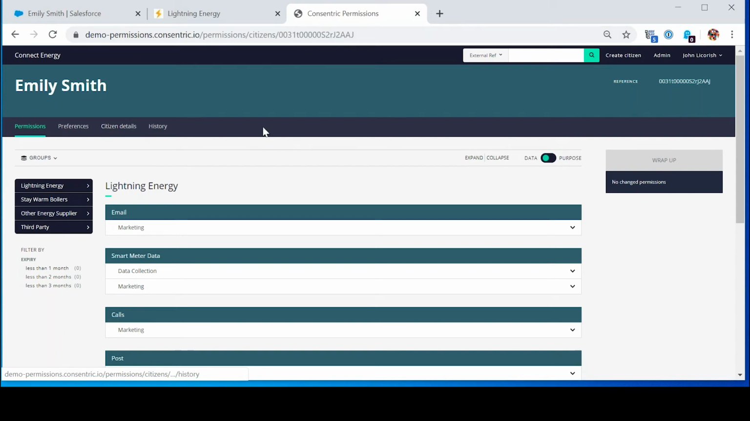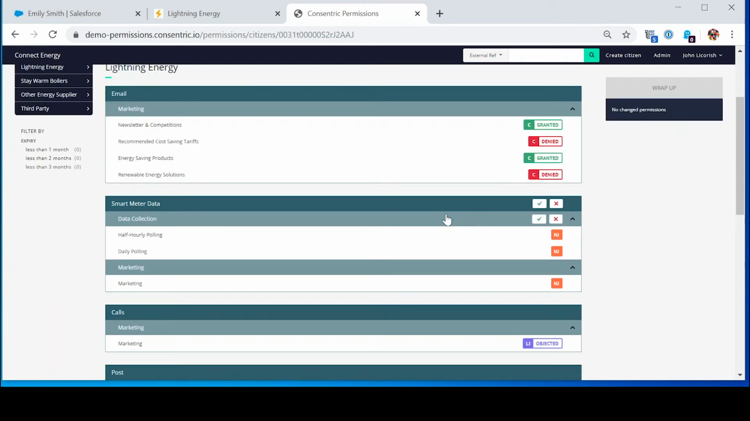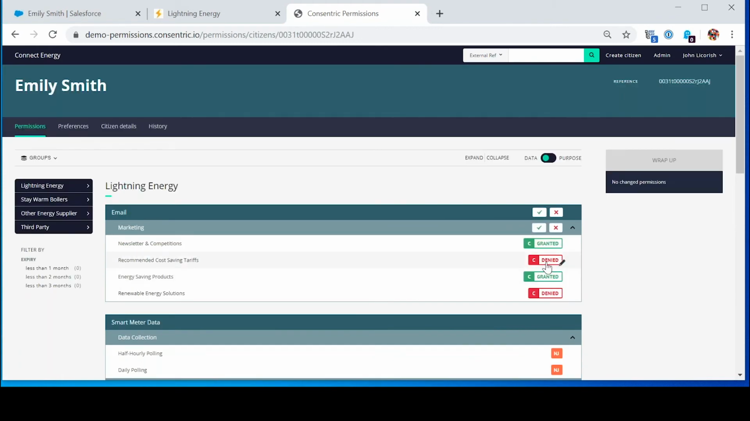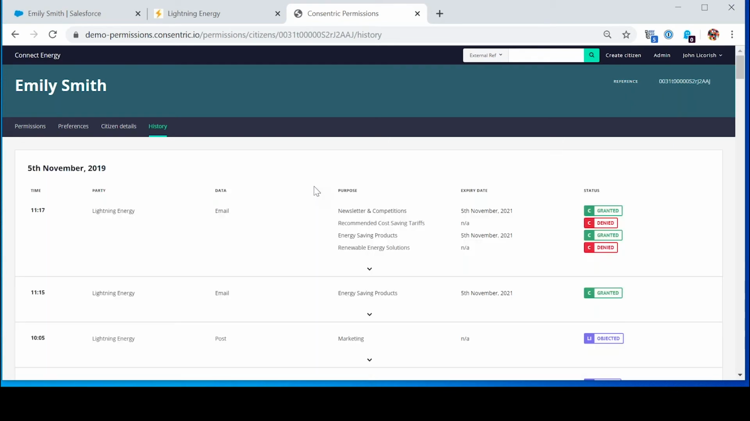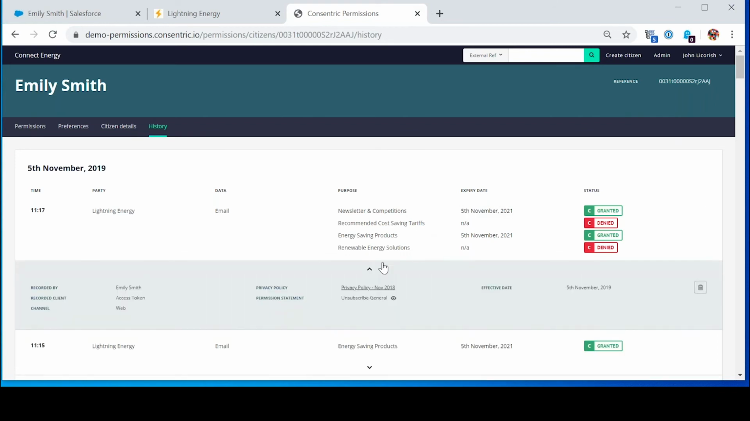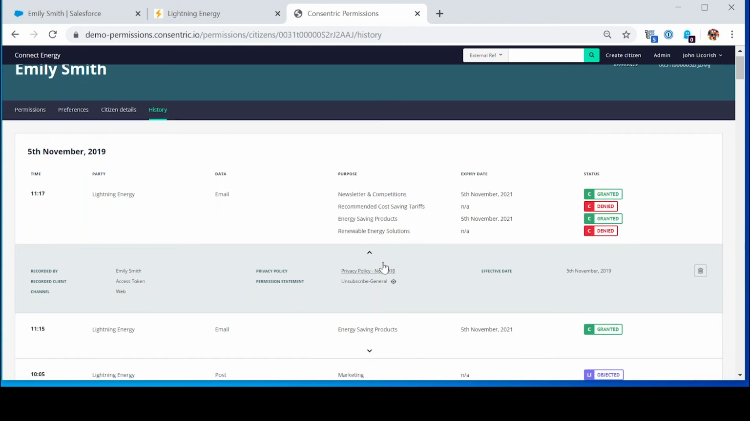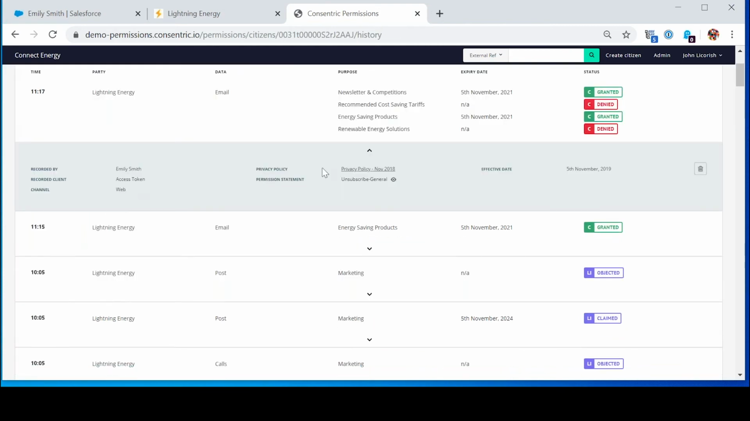Within her permissions area, we can see what permissions have been granted and denied, and we can also see the history. Against each permission change, we capture all of the details necessary for you to prove compliance with legislation in your region. So against the most recent change we made a couple of minutes ago, we can see where the change was made. It was made on the web by Emily herself, the privacy policy that was in effect, any permission statements, and when that consent was granted. So you've got a track record, an immutable track record against all customers.